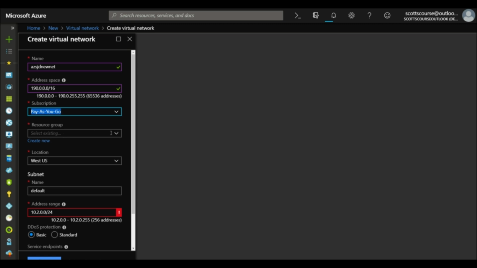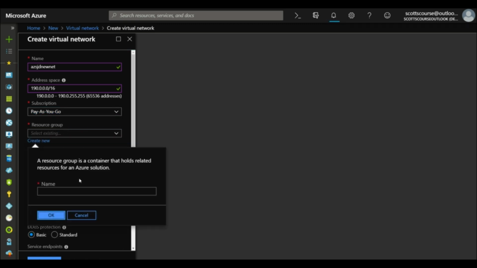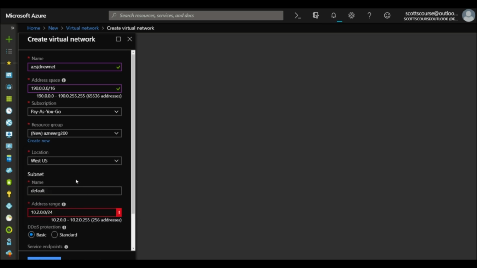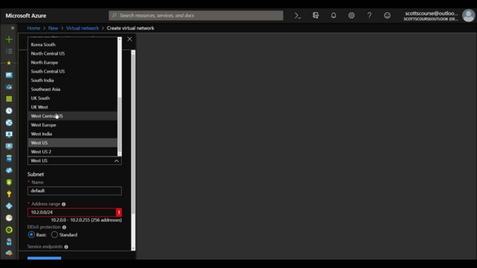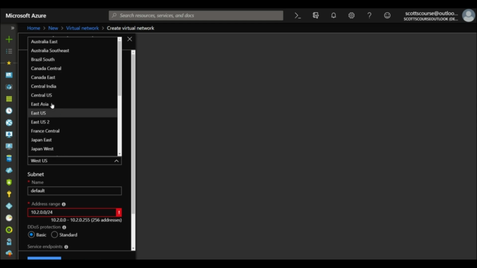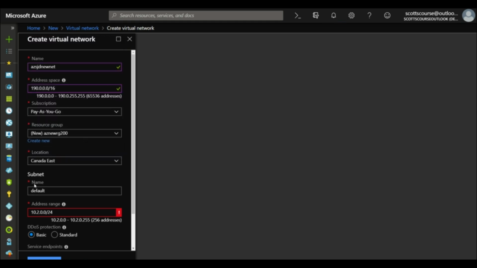Go into my subscription. I'm going to create a new resource group for this. So let's call this AZ new RG 200. Right? Hopefully I haven't used that before. Put that network into a location. Instead of West US, let's put this in Canada East.